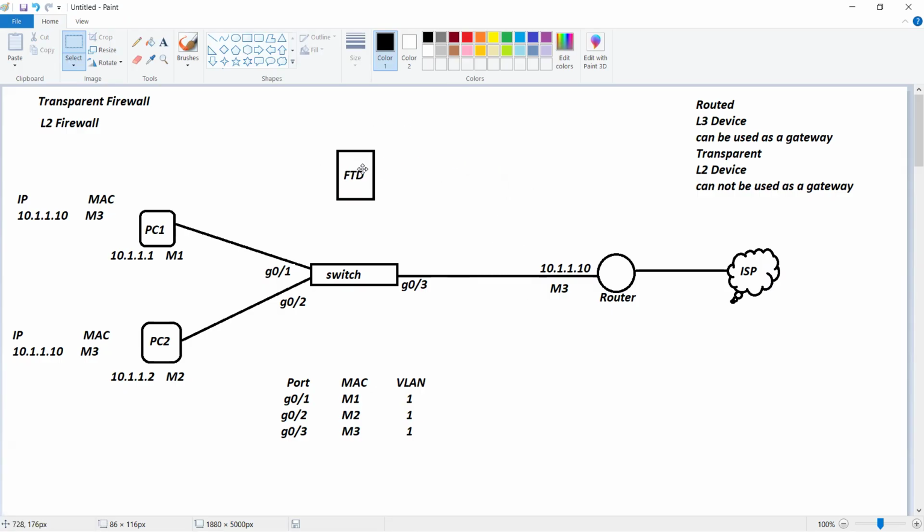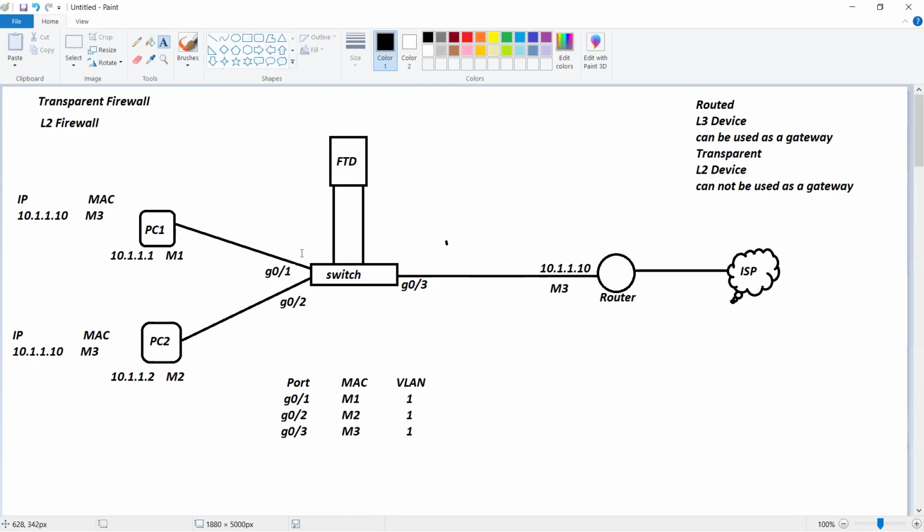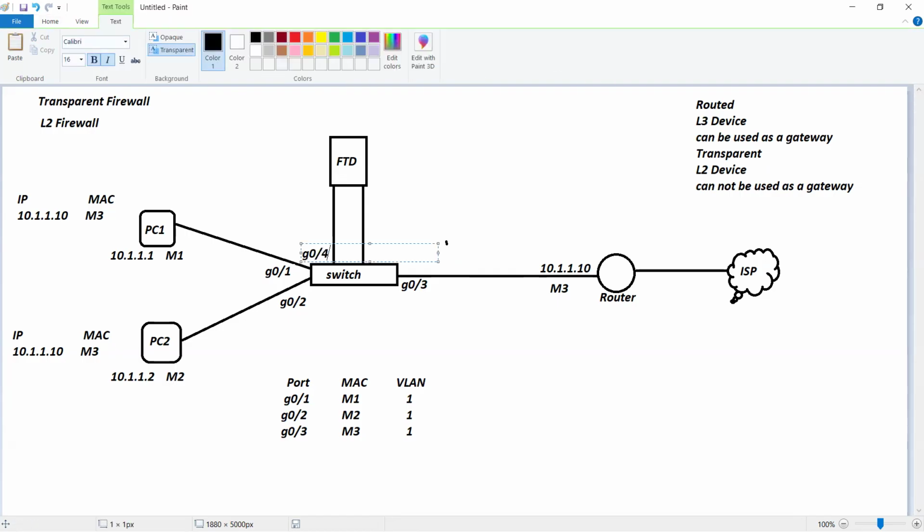So what will be the best approach? The best approach will be to deploy it on the switch itself. Okay. So we have to deploy it over the switch. So here how we will deploy it? We will connect two interfaces of the FTD. One interface we will consider it inside, another interface we will consider it outside. Okay. This is how we will connect the FTD. And this is the interface, let's say, for example, 0/5. And this is 0/4.